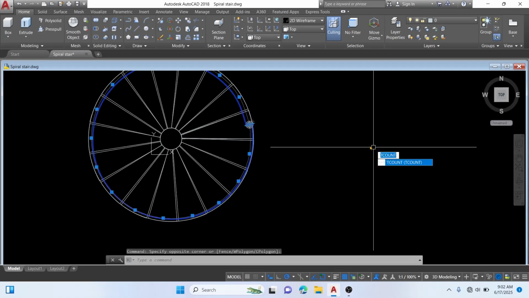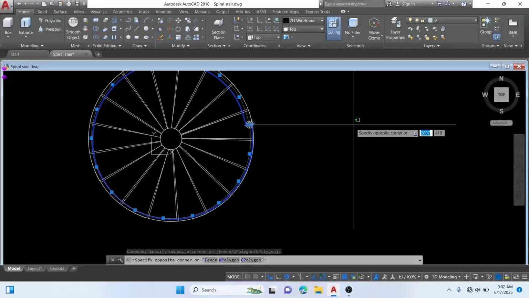Everyone, in this video I want to share with you how to create a spiral stair in AutoCAD. Okay, let's get started.